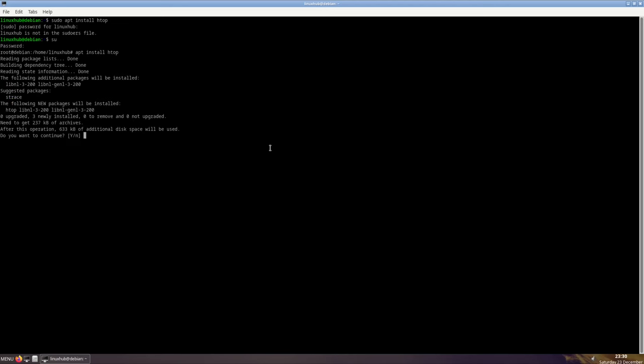let me see if sudo works. Maybe Debian 12 changed something. Because I want to do htop. Yeah, see, Linux is not in the sudoers, so I have to do some things, so I'm not going to bother with it right now. I'll just do su, password, and then apt install htop.